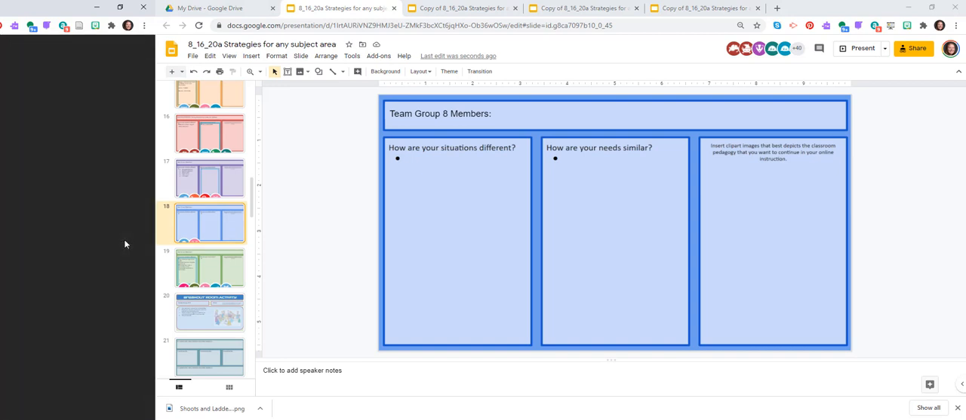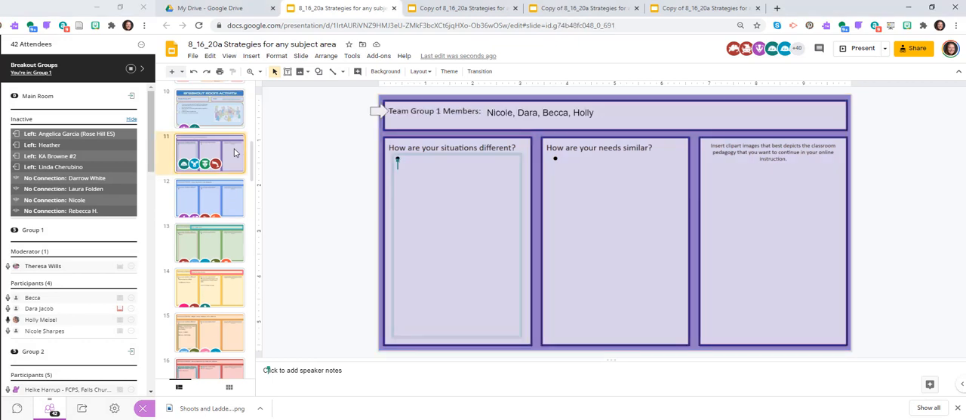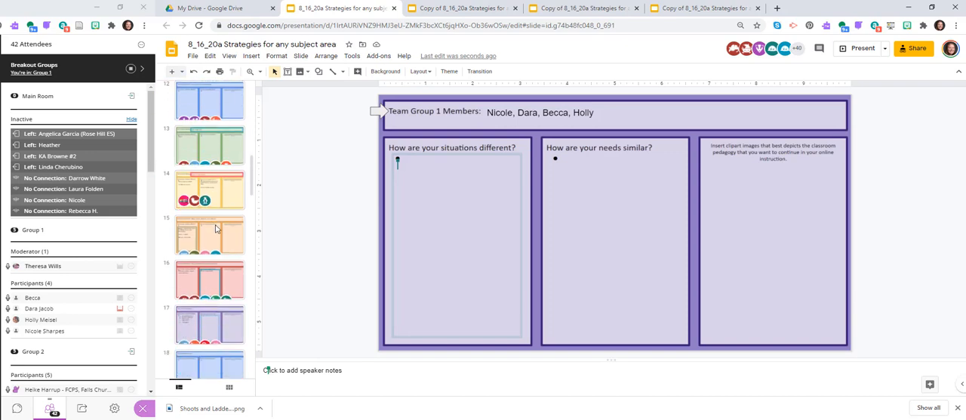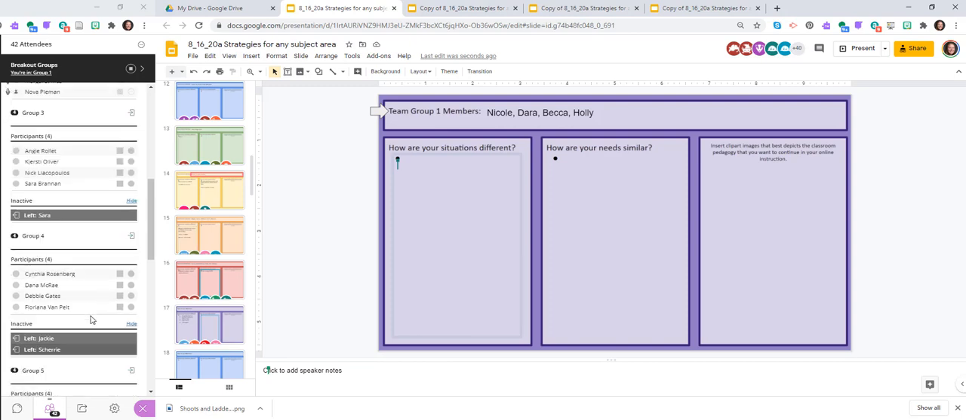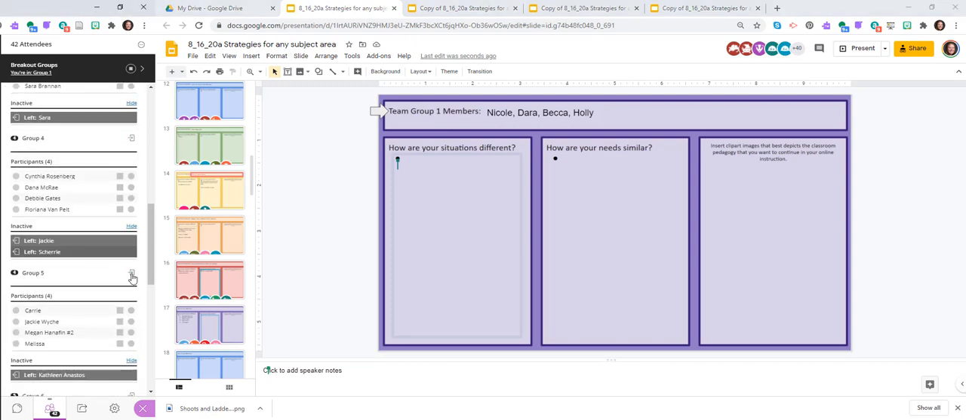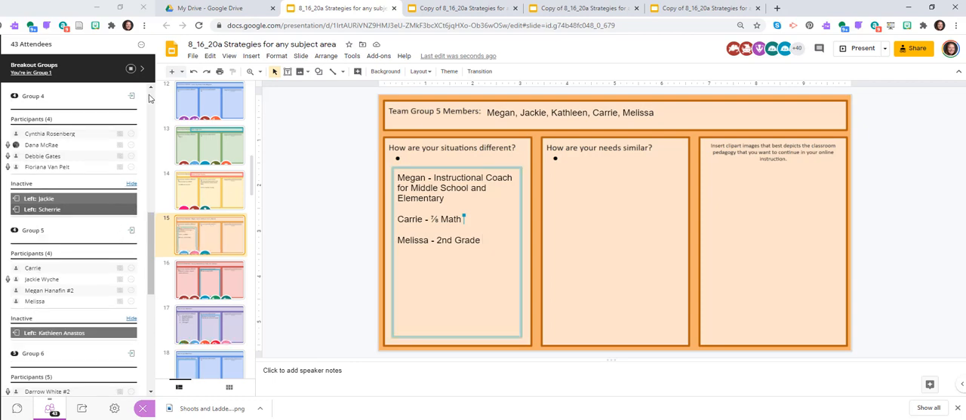So do we want to assign somebody to type, or should we type our own as we go? How would you like to do that? It'd be easier just to have one person to type. One person? Who would like to do that? I don't mind being the typer. I can be. Oh, wow. Thank you. Is that Becca then, right? Is that Becca? No. Or, I'm sorry. I didn't see. That's okay.